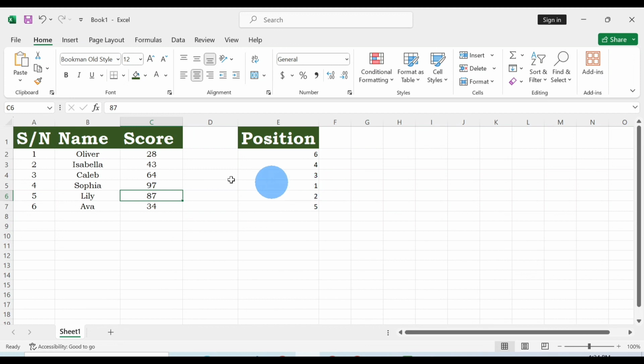Now if we also try that on Oliver, Oliver here took the sixth position, but if we change the score of Oliver to, let's say, 54, and hit the enter key on your keyboard, you can see that Oliver now took fourth position. Now let's try that for another person. If we change this to 89 and hit the enter key, you can see the whole position changes.